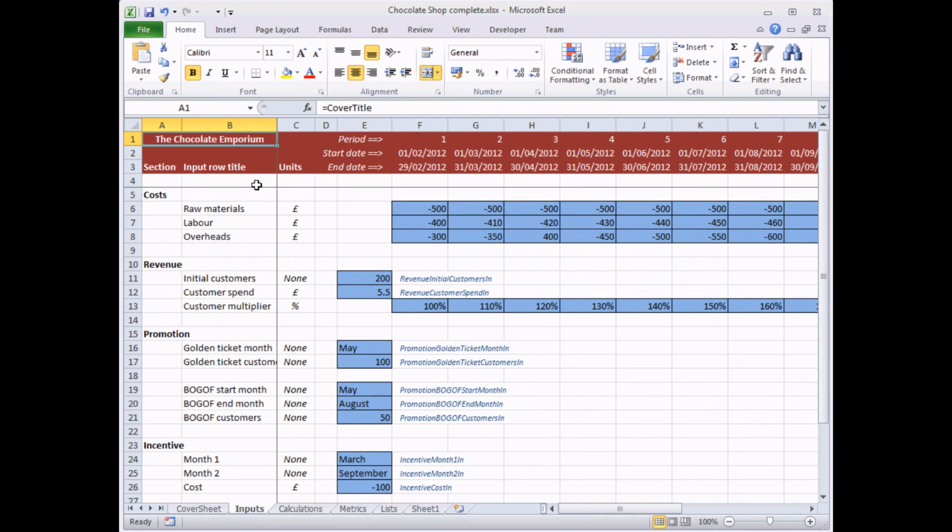Data validation is all about controlling what you can enter into certain cells on a spreadsheet. And here's a great example of where you'd want to use it. It's an input sheet for a business model for a chocolate shop. On this sheet I've got lots and lots of input cells highlighted in blue, and I'd like to control what values can be entered into some of them. First of all, my 3 rows of costs here. I'd like to make sure that I'm only allowed to have negative numbers in these cells. I'm going to use data validation in order to do that.